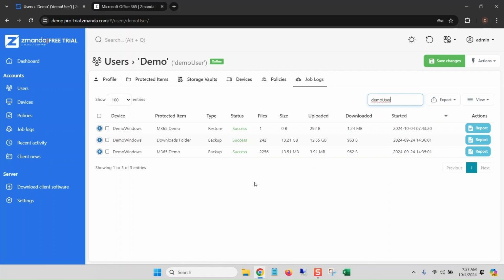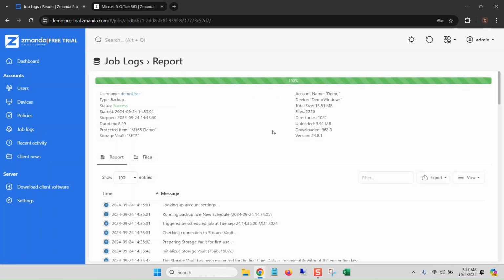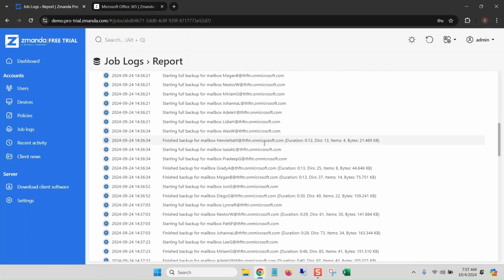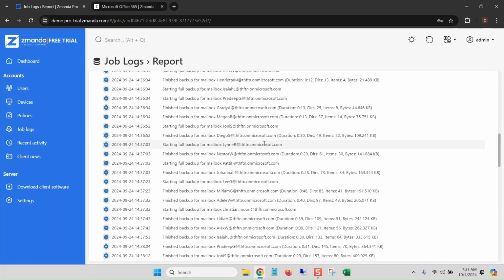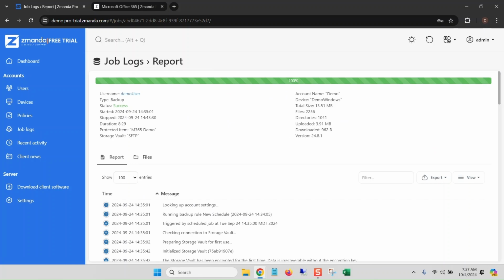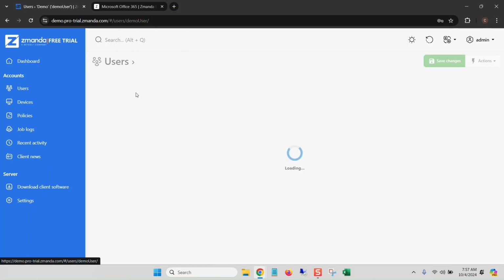Once you back up, you'll be able to go and see the job logs. You may notice in the logs that there are some instances where Microsoft is rate limiting the job. And so in some cases, you'll see the performance of the backup, the speed of the backup, is determined by that rate limiting. In this case, everything succeeded successfully, and now the last step is to go and perform a restore.